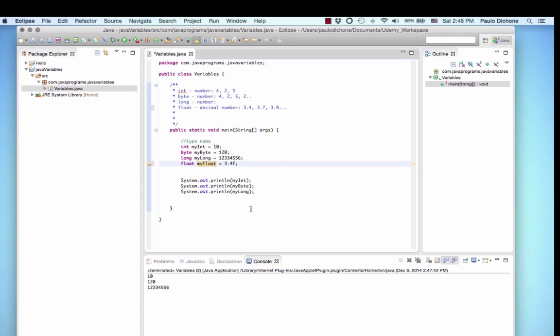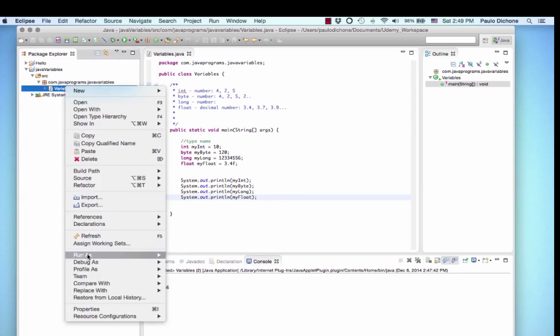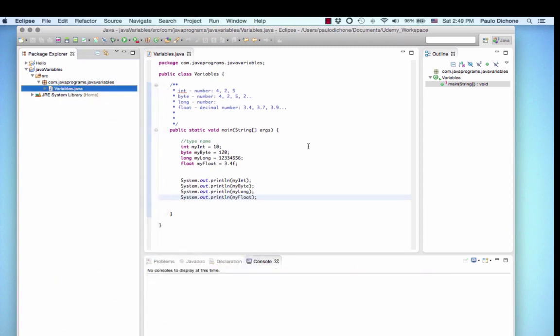Okay, and we'll do the same here. System.out.println, and we're gonna again have that my float inside here, passed in so that we can see it in our console here. So let's run it. Run as Java application, and we should see all of these numbers, 3.4. Okay.